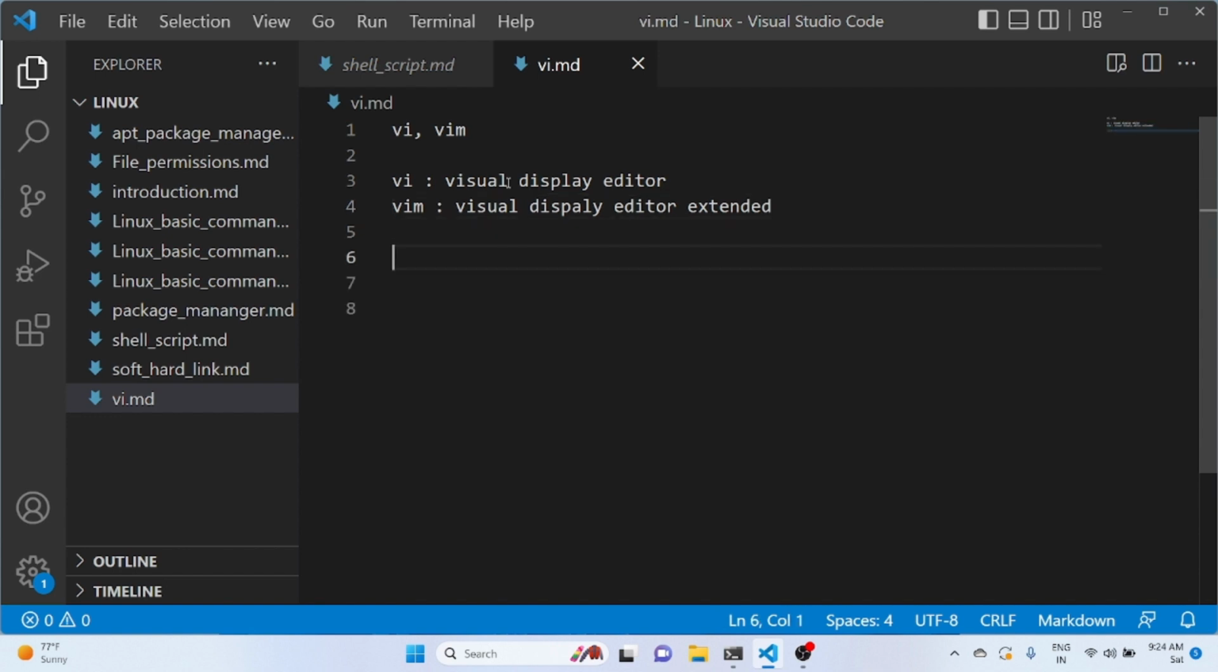The vi editor is used for creating files, updating files, and making changes to files. These are all the activities we will do in the vi editor. The vi editor has three modes. The first one is the command mode. The second one is the insert mode. The third one is the extended mode.